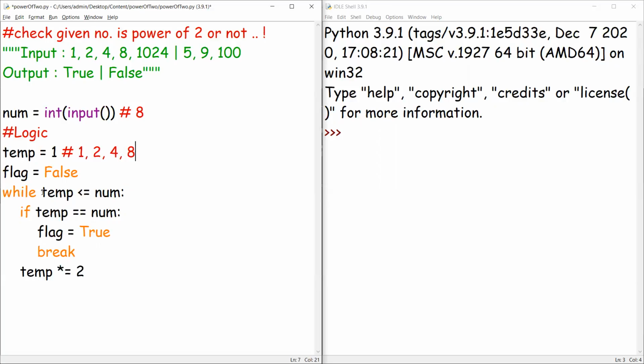If you observe here, 8 is less than or equal to 8 and 8 is equal to 8 here. So then you make your flag value true. My updated flag value would be true. After exiting from the while loop, simply print the value of flag. This is the very easiest approach. Each and every time you multiply the temporary value by 2. The time complexity would be order of log n.